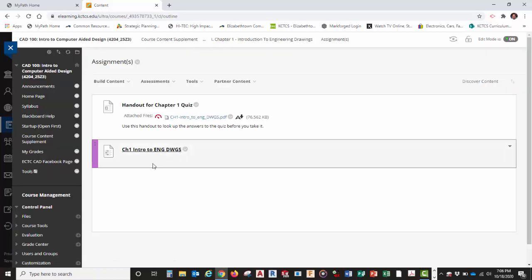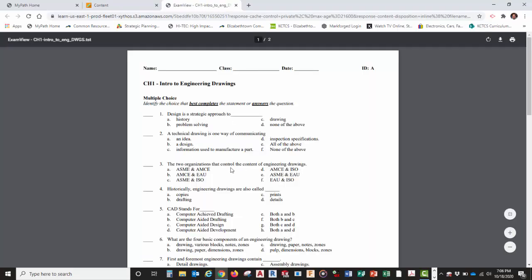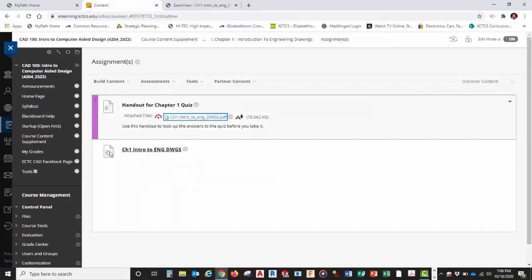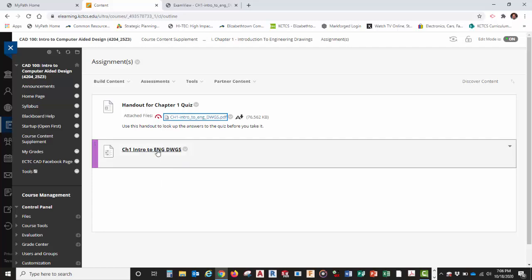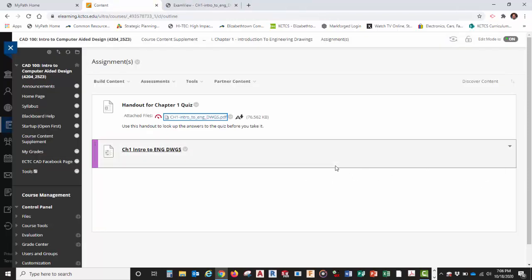to complete, under assignments, the quiz. Now this here is a handout of the actual questions for the quiz. You can click on it, it's going to pop up, and there are your questions. That way you've got something that you can look at, you can go find your answers, and then you can come back and you can take the quiz. And basically all you have to do is click on here. It's going to ask you if you want to begin. You click on begin and you take the quiz. Pretty simple.